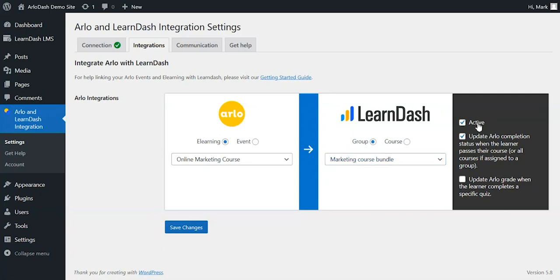On the right hand side, we can choose whether or not this integration is active, and it may be that we want to set this up and just leave it inactive for a while, in which case we would just untick that. But I'm going to leave this as active for now.